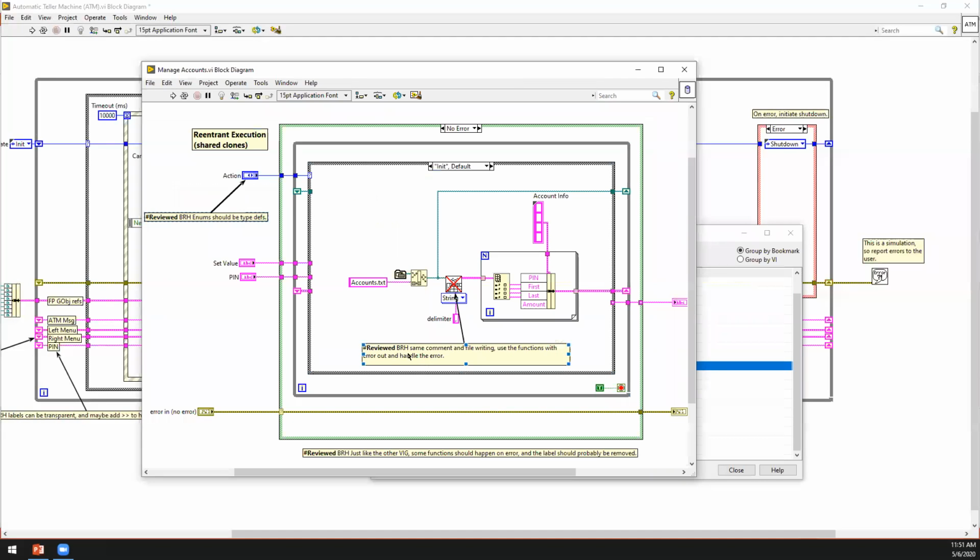So here I said, enums should probably be typedefs. This one is not, it's just a standard enum. So in all the places that it's called, if you update one, you're going to break a bunch of things. Just like the other functional globals that we looked at, I think some functions should happen even during error.